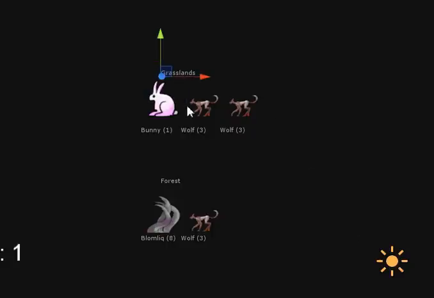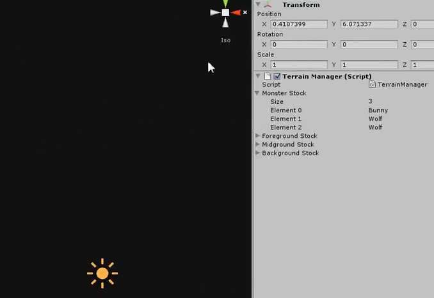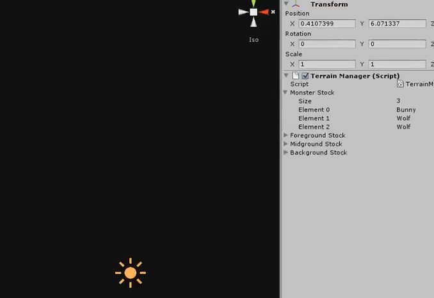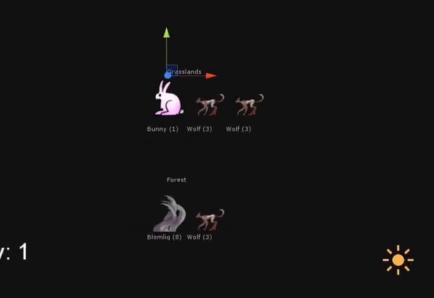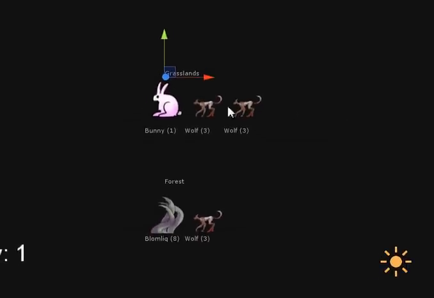Here I've got a terrain management object. The terrain management object is a very simple object which just contains the random encounters you're likely to find, bunny, wolf, wolf, and some foreground, middle ground, and background stock because it's a 2D game. So here you can see we're looking at the monster stock.